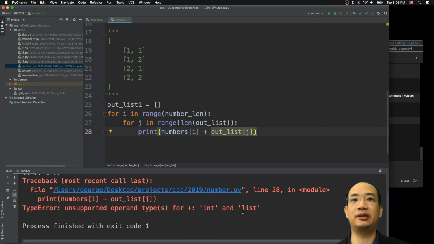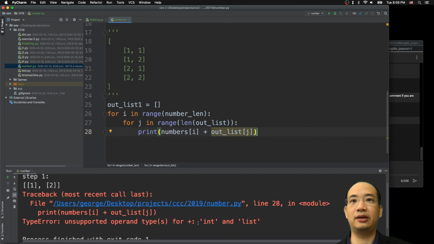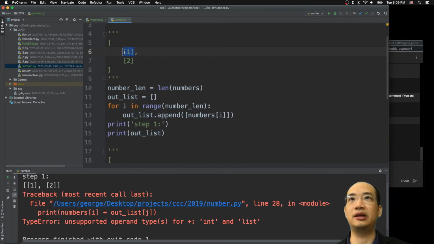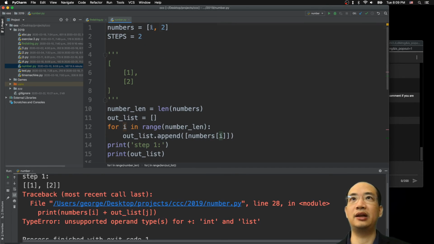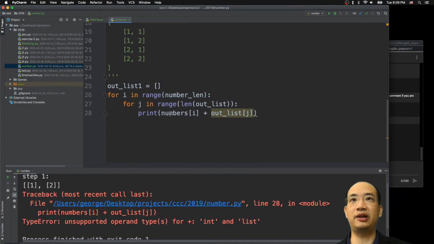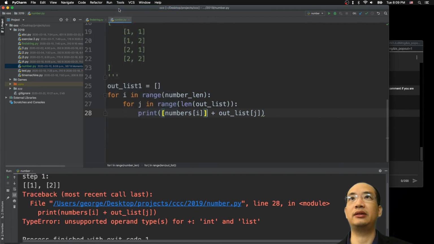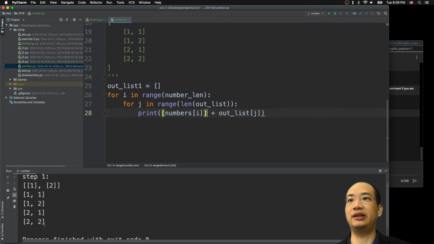Oopsie. So what does it mean? It's saying for int and list, because this one is the list, and this one is the number, so it's not a list. So what I want to do is just make a list for this one. Okay, so I'm going to run it. So you get something like this.